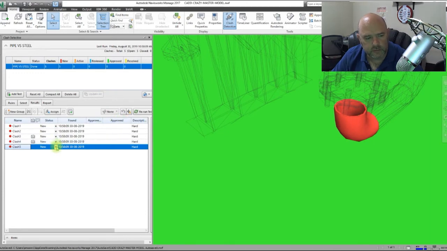You can go right here to status, and you can change it to new, active, reviewed, approved, and resolved. Okay, so let's say we did have a false clash, and we didn't want to see that one anymore. We hit approve, and it changes it to a green color.